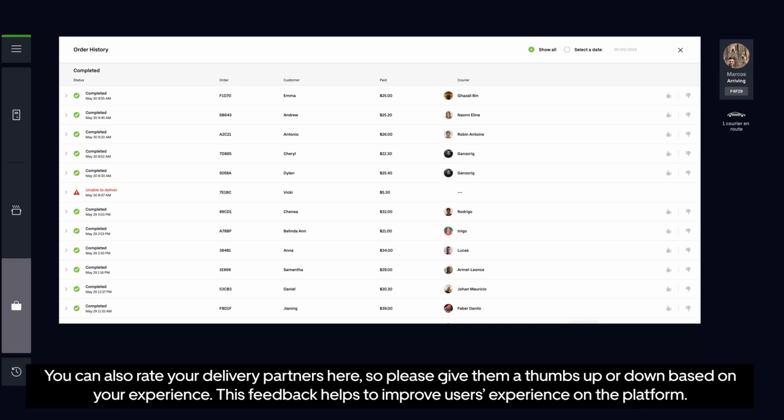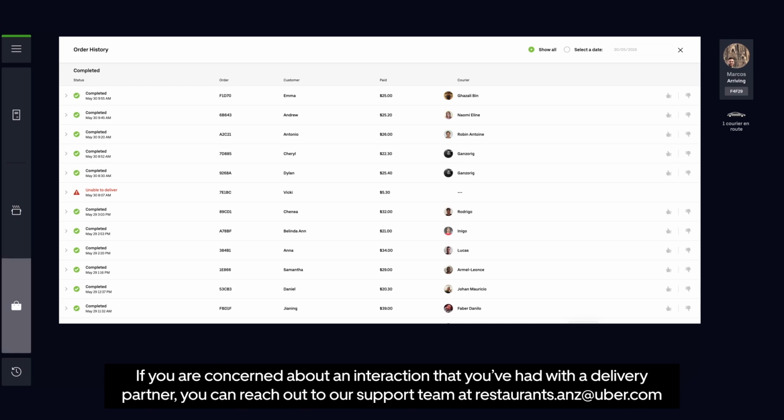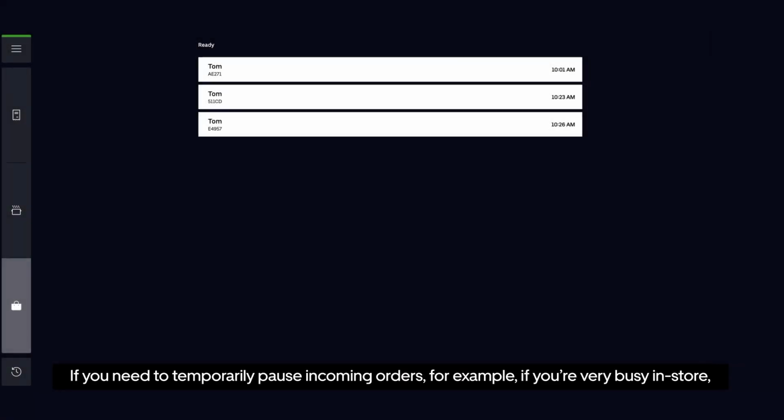You can also rate your delivery partners here, so please give them a thumbs up or down based on your experience. This feedback helps to improve users' experience on the platform. If you are concerned about an interaction you've had with a delivery partner, you can reach out to our support team at restaurants.anz@uber.com.